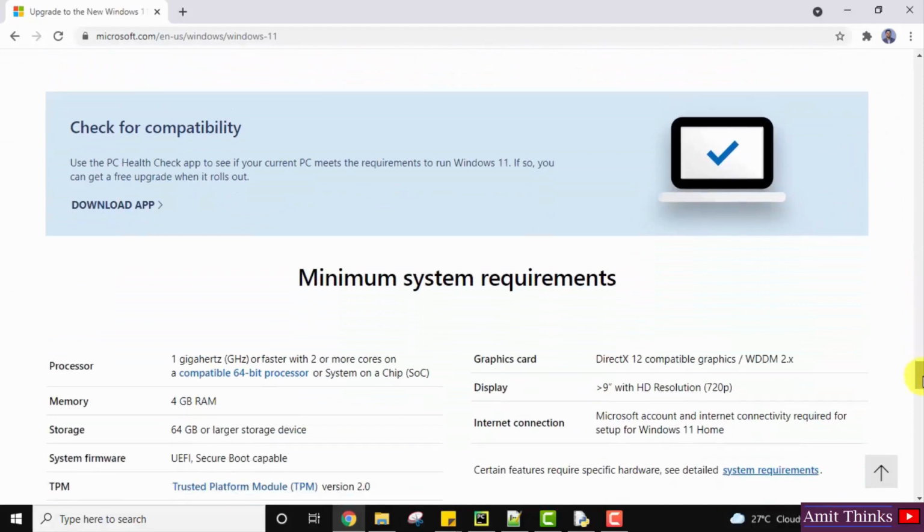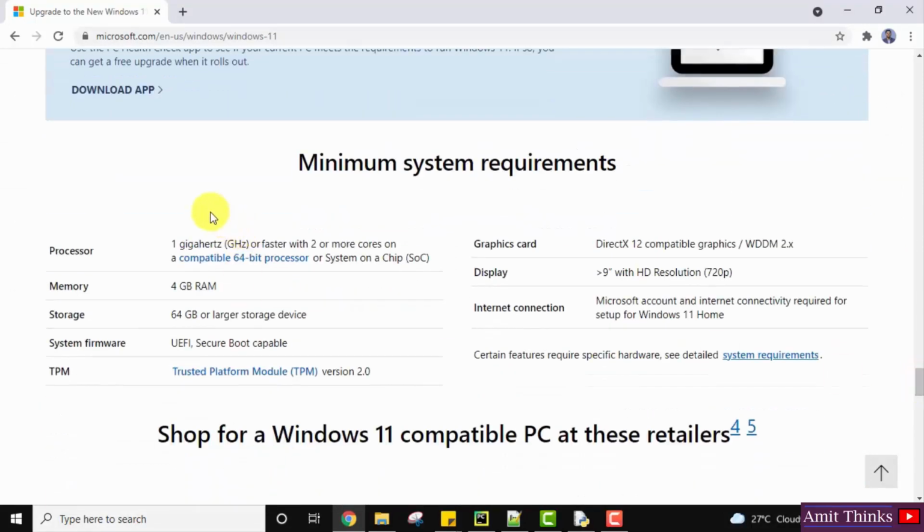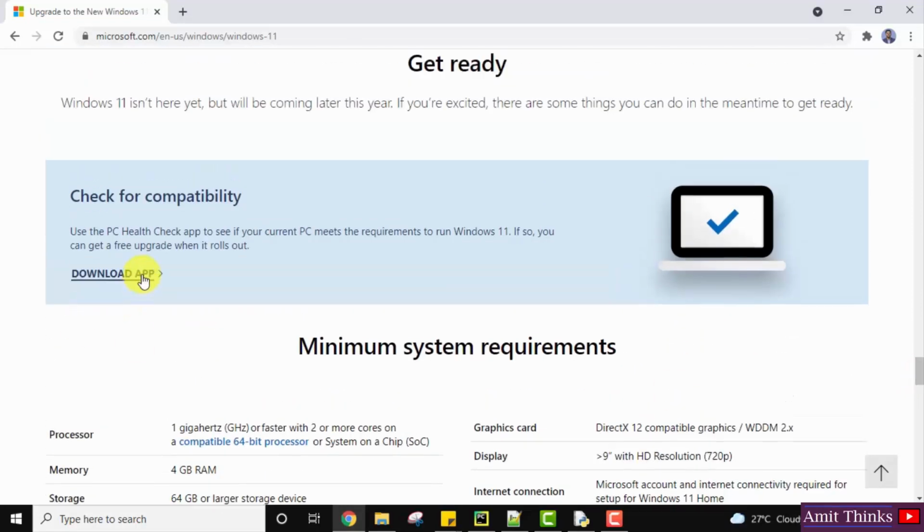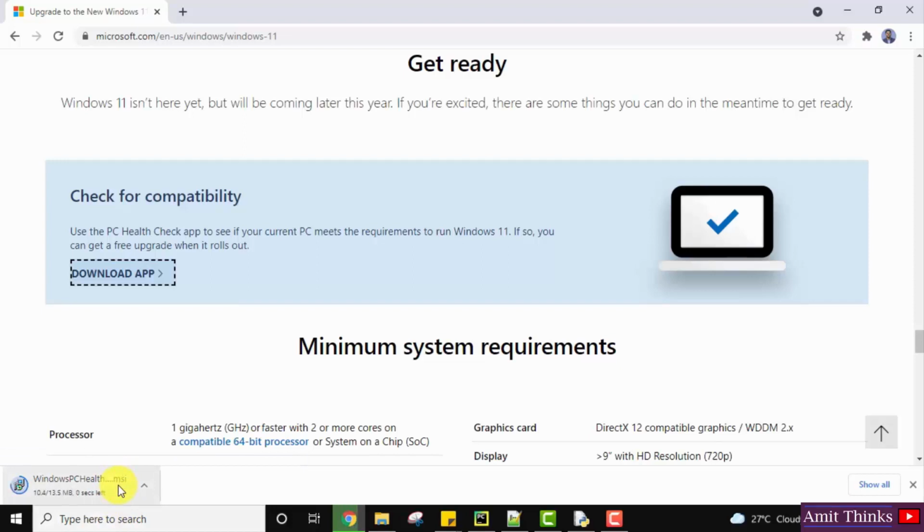Going below, you can see the minimum system requirements are the following, but instead of going here, you can straight away download this app and check. This is the PC Health Check app, and check whether your current system is compatible with Windows 11 or not. Many Windows 10 versions are not compatible, but many of them are providing complete support to Windows 11. So you can just download this app, click on it, download, and just install it. Double click.